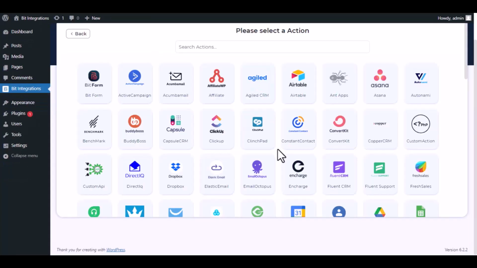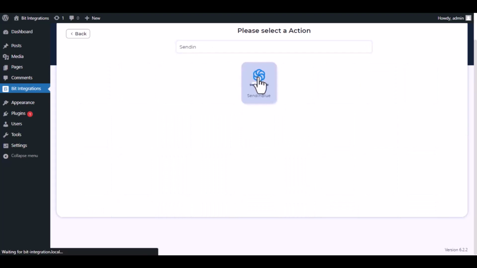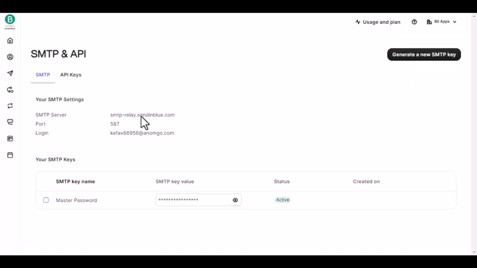Click Next. Now here search and select Sendinblue. Here, give a meaningful integration name as you want. To get API, please visit Sendinblue API console.